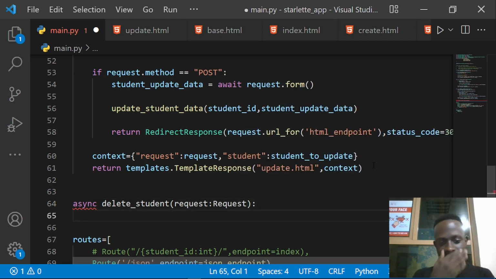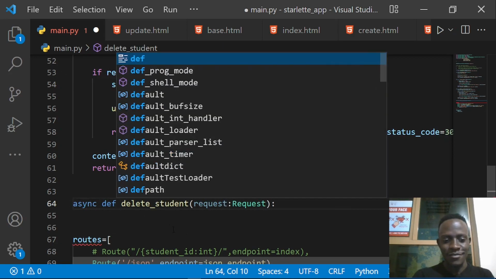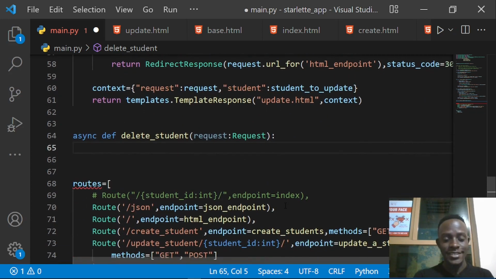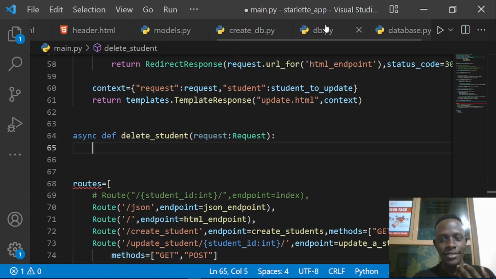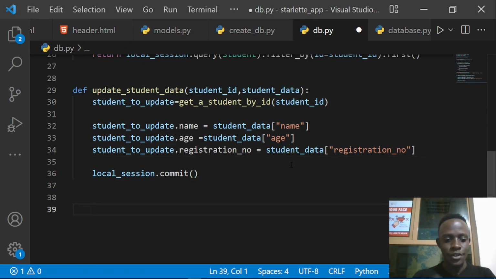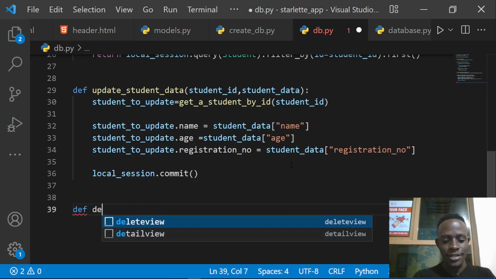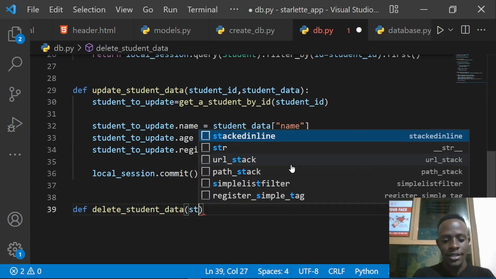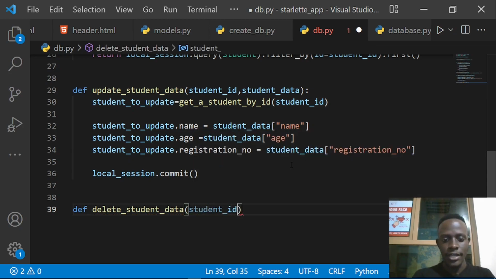And once you have that, actually I forgot that this is going to be a function, so I have to declare it and then carry out the logic for deleting a student. Now I'm going to come to our db.py, and within our db.py, I'm simply going to write that specific function for deleting a student. So I'll say delete student data, and in this case it's going to take in a student ID.